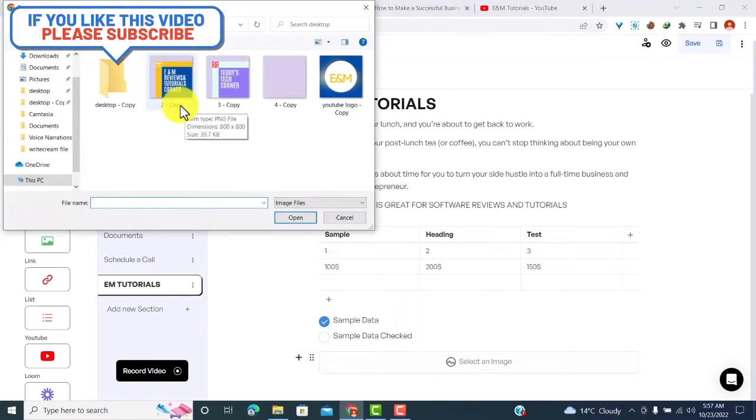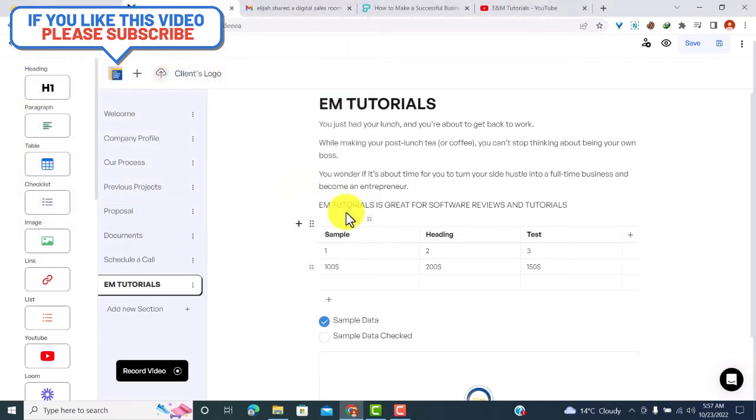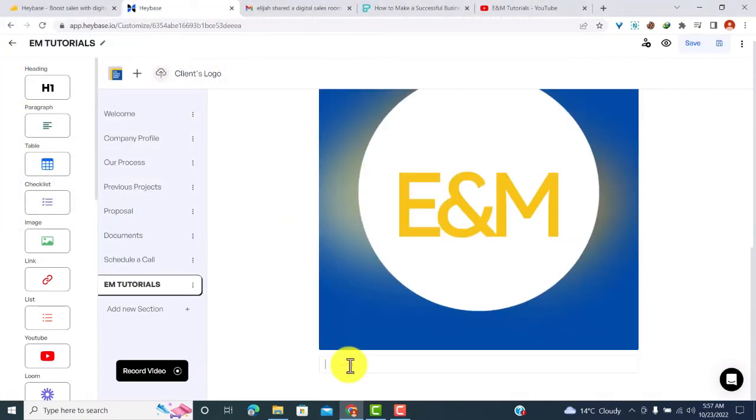To add an image, drag and drop this image block here, and then click on select image. Go to the image you want to add. I want to add this one. Then I click on open. The image will open in the editor. Then you can add a caption here.